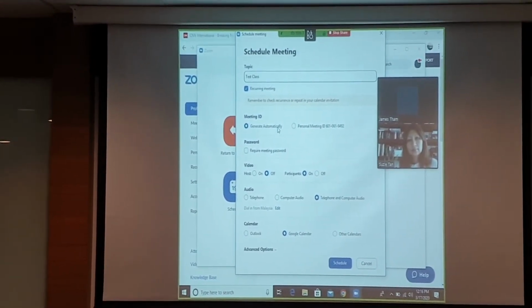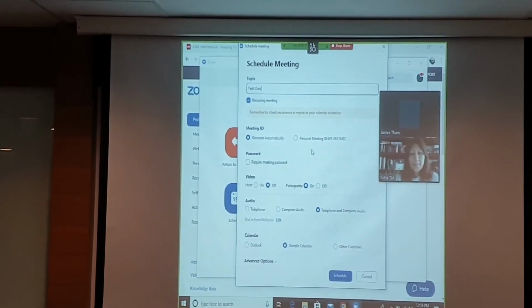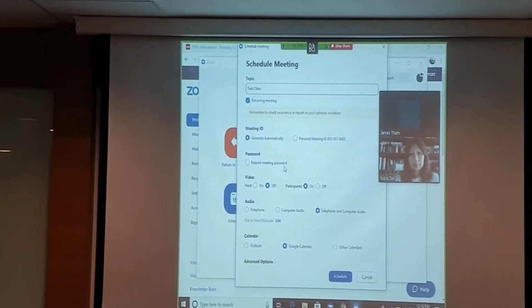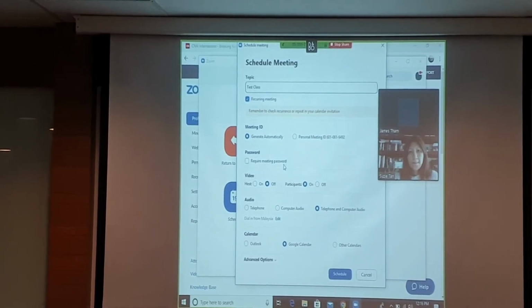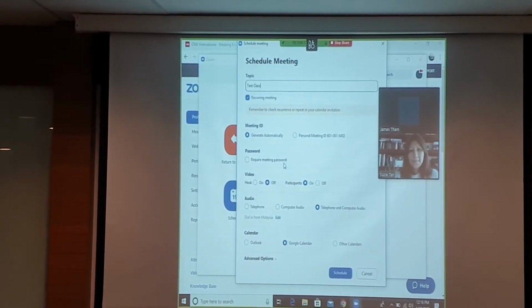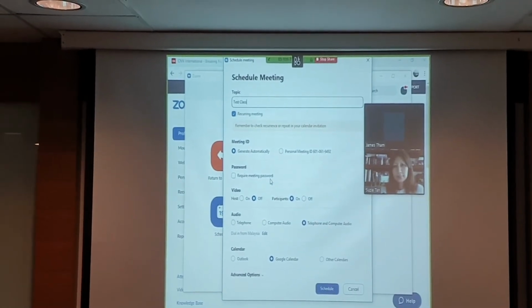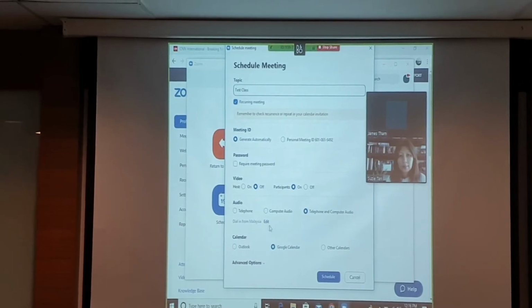The rest of it, I normally leave blank, but I'll just go over generally what it means. Leave it to general automatic, because you do not want to use your personal room, because if not, a lot of people will end up going to the same room, okay? Required meeting password is so you can block other people from joining. Yeah, if you need that option, but normally I just leave it blank, okay?